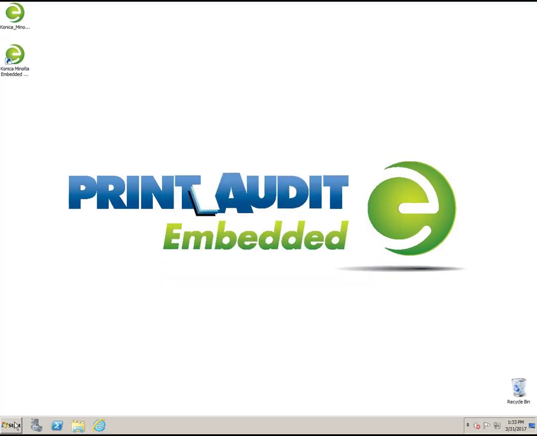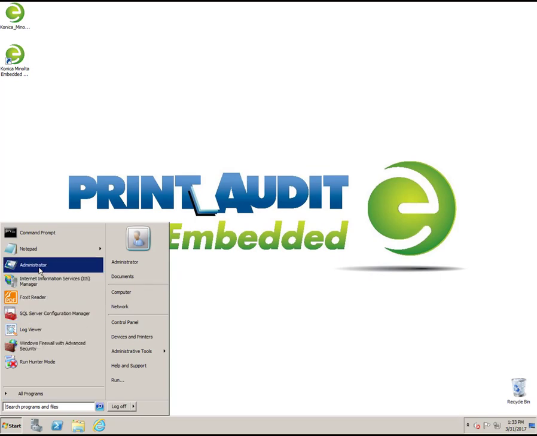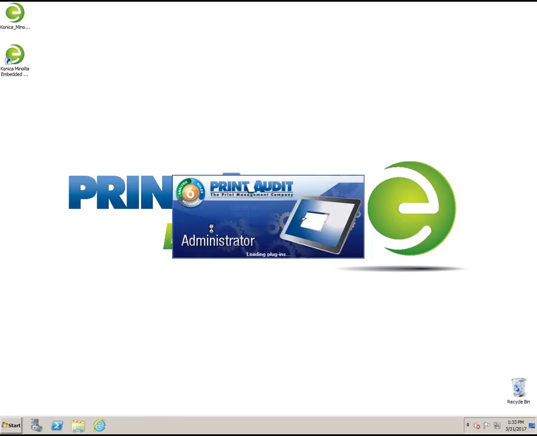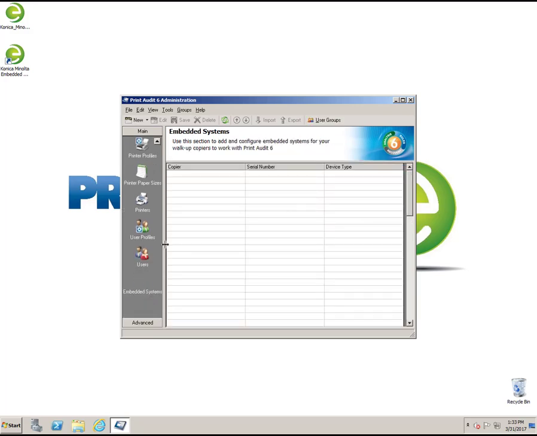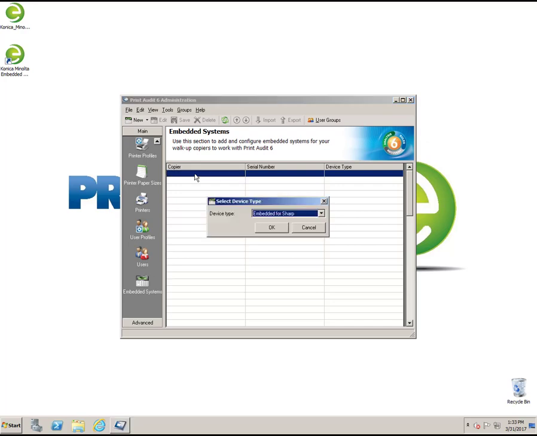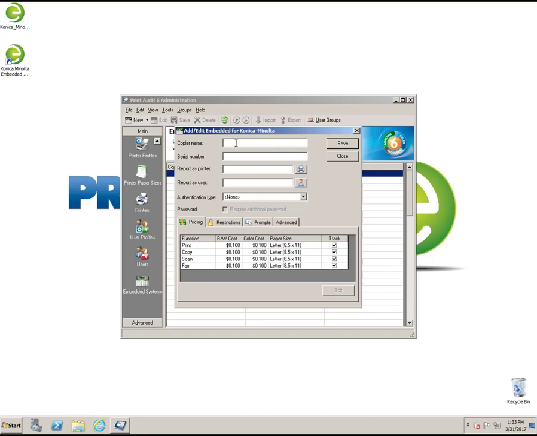Next, configure the Konica Minolta device in the Print Audit 6 Administrator by launching the Administrator tool and selecting Embedded Systems from the left-hand pane. Click on the New button in the toolbar and select Embedded for Konica Minolta from the dropdown. Click OK. Enter a meaningful name for the embedded configuration.